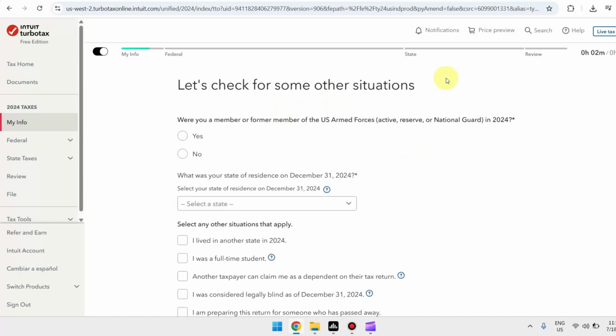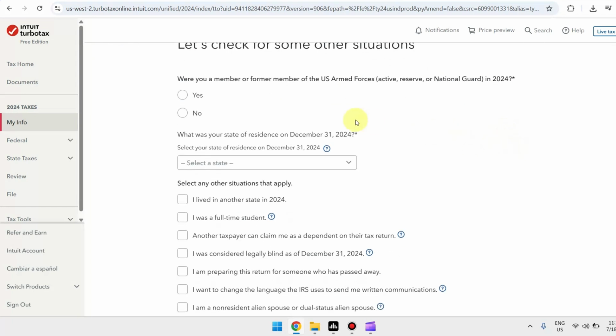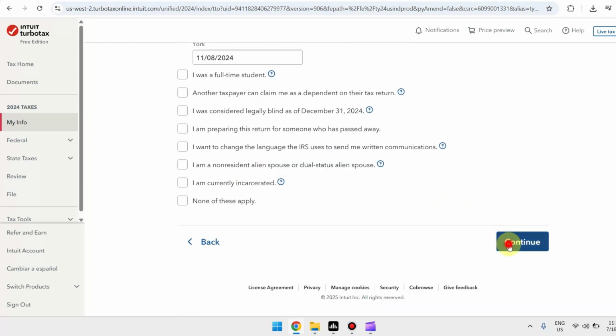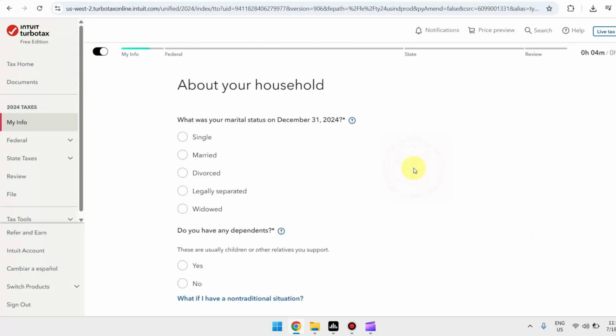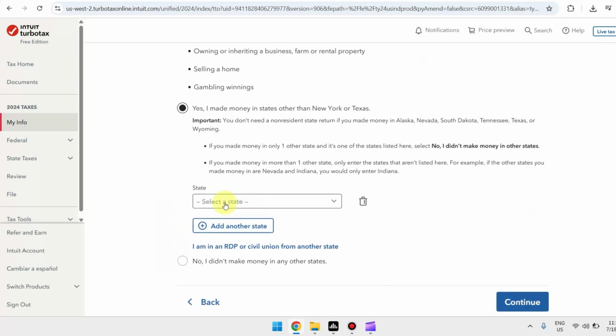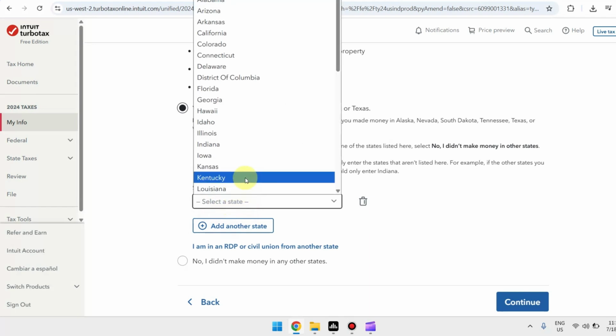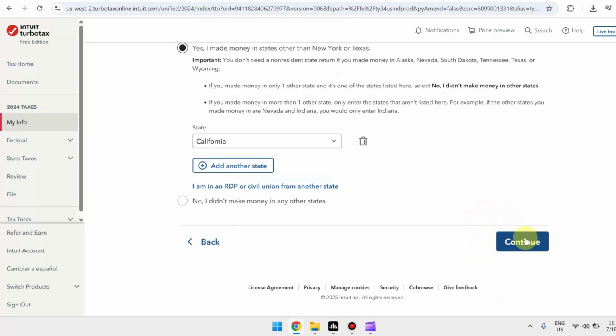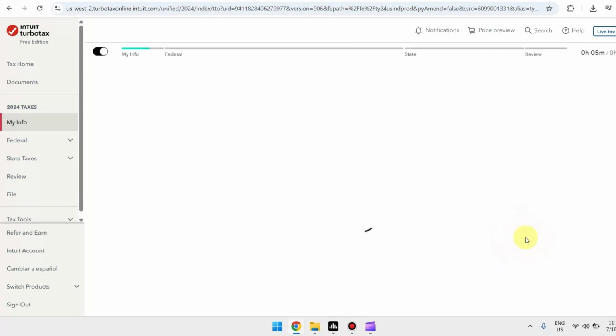Next is to fill in other situation information. Proceed by clicking on Continue. Also fill in details about your household. And this part is crucial. You're going to answer, did you make money in any other states? Make sure that you choose yes. Then also select the state. Then proceed by clicking on Continue.